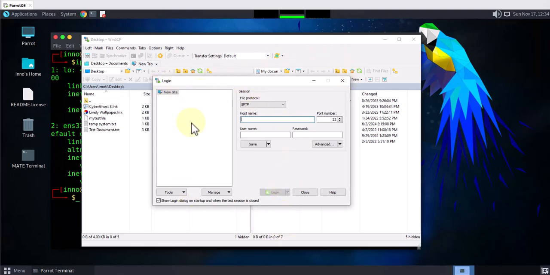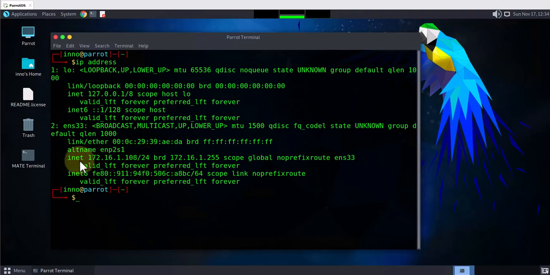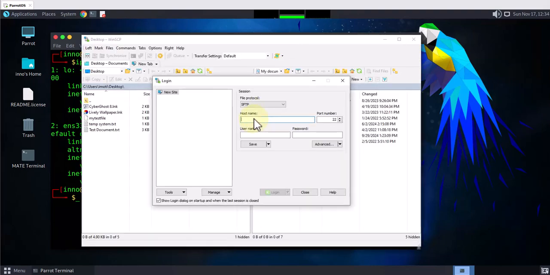Then there's a login window, which requires the host name or the IP address of the remote device, which is the ParrotOS device. What we can do is go back and verify we have the IP 172.16.1.108. So that's what we need on the client here. So we need 172.16.1.108. The port number is 22 for SSH.